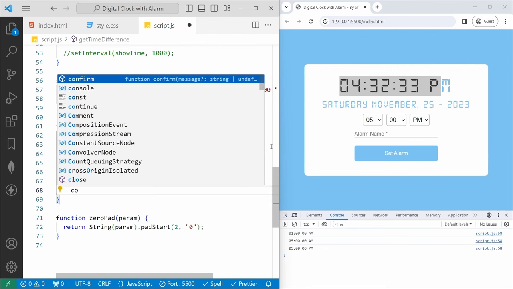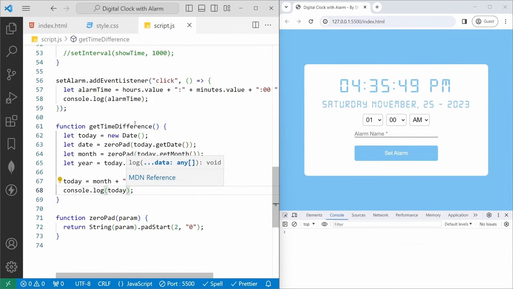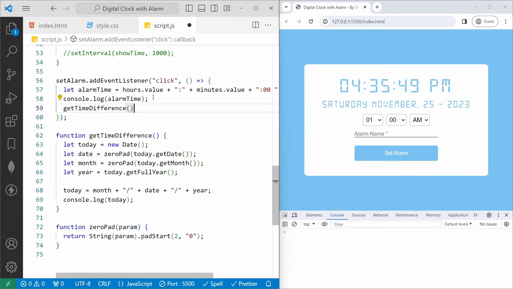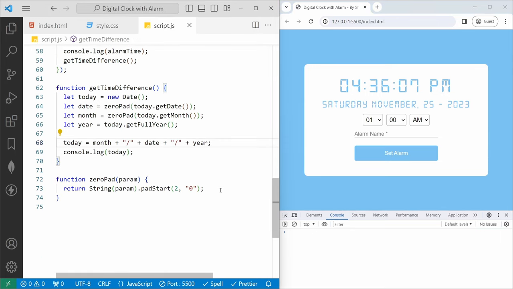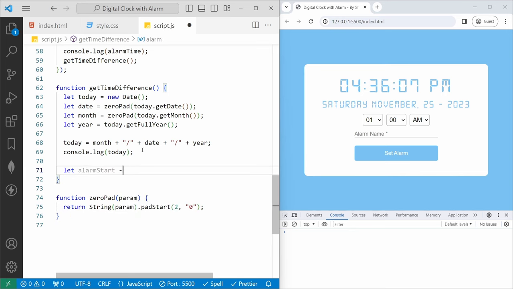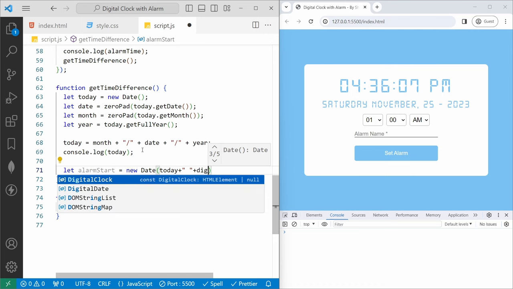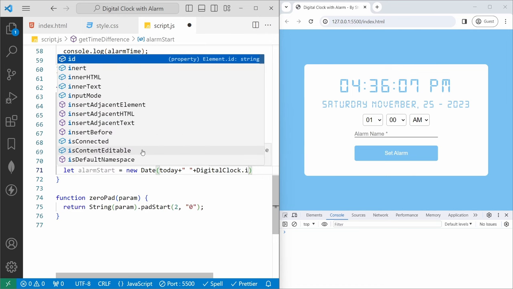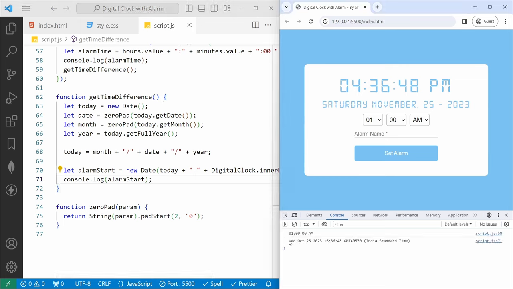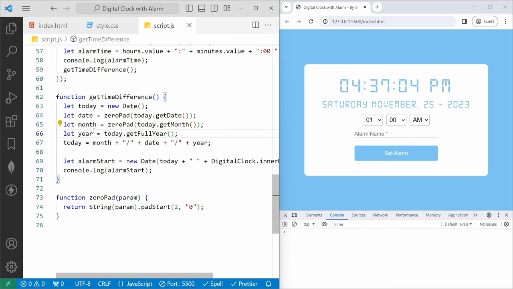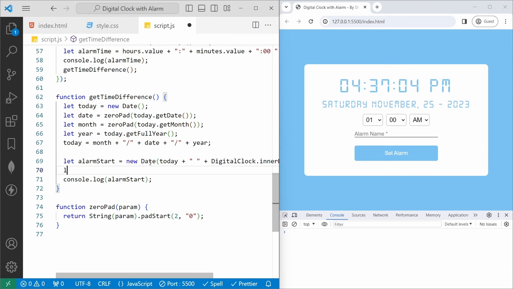I will add the console.log today, and we'll call the getDifference function inside this button. If I save, now we will get these values here. With the help of this, we are going to get the alarm start and alarm end values. For that, I will add another declaration, alarmStart equal to new Date, today plus digitalClock.innerHTML. If I hit, now we will get this current date value as a Date object. With the help of this only, we are going to find that difference. So we have added this condition, and then the same thing we'll do for alarm end too.